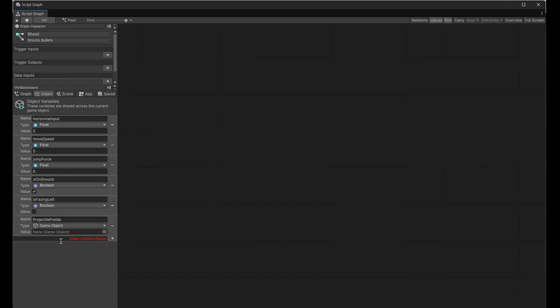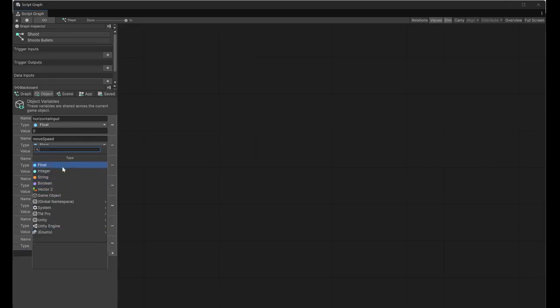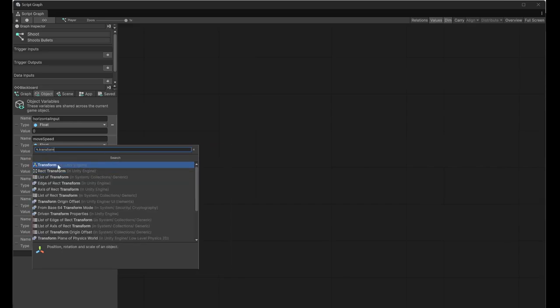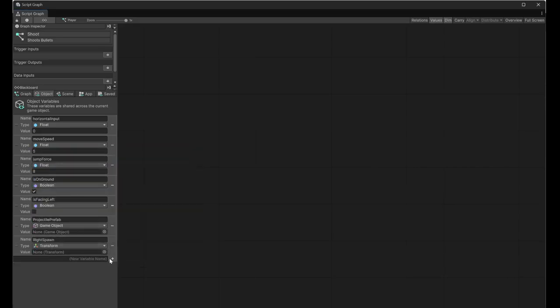Let's make another variable. Let's call this right spawn. And right spawn is going to be of type, I'm just going to search for this, transform. So transform is going to give us the position and the rotation of this object, and that's all we need from it. And then again right here, sorry, keep forgetting, left spawn.